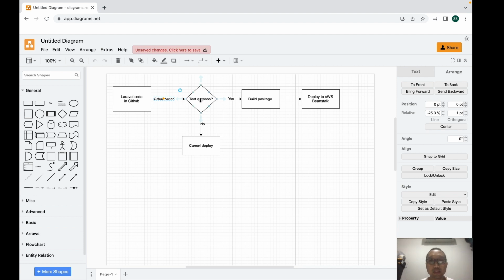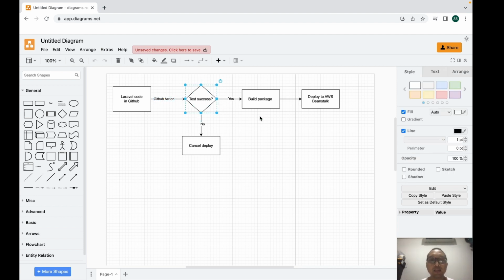During the continuous integration phase, we will run a simple test on the Laravel app, and if it fails during the test, then the deploy will be cancelled. Otherwise, if it succeeds during the test phase, then inside the GitHub Action, we will create the package, then send it to AWS S3 and deploy over there. Then the process is complete. So that's the main idea of CI/CD.